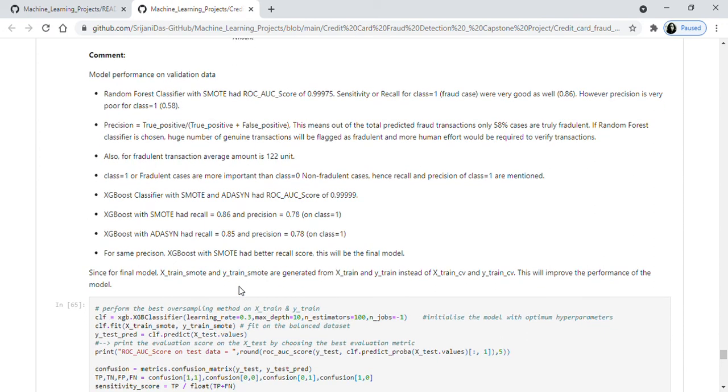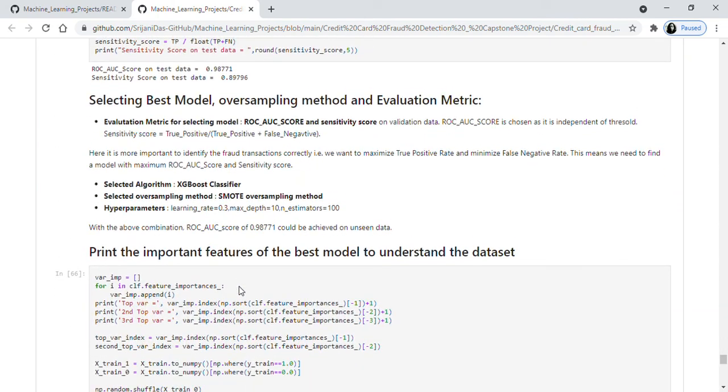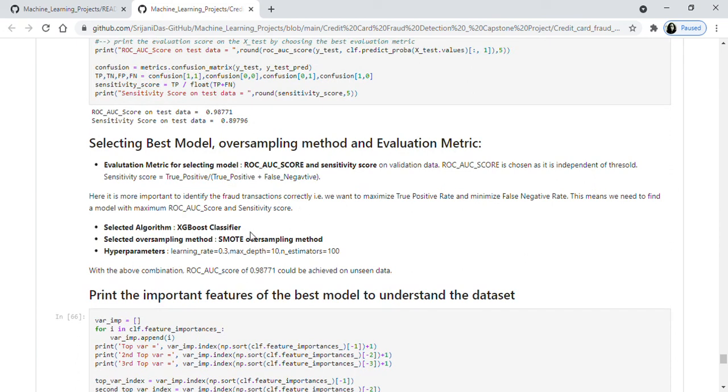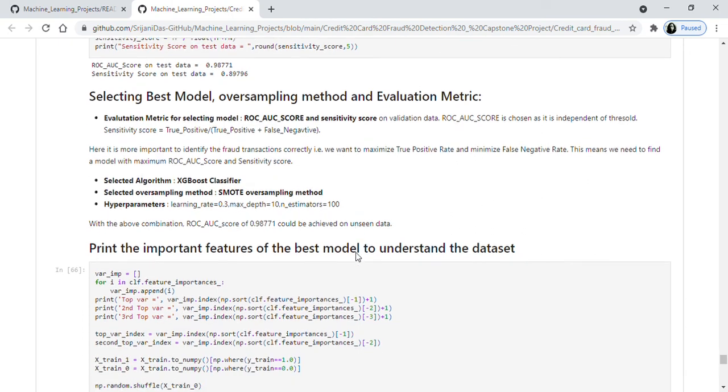So lastly, we are just taking the best model here, selecting XGBoost classifier because of course it got the best ROC AUC score. Also recall and precision score were very good. Hyperparameters, learning rate 0.3, max depth 10, and n estimators equal to 100 gets the best results. Of course, I couldn't try a lot of hyperparameters, but if you try different values, probably you may get some other values in that case.